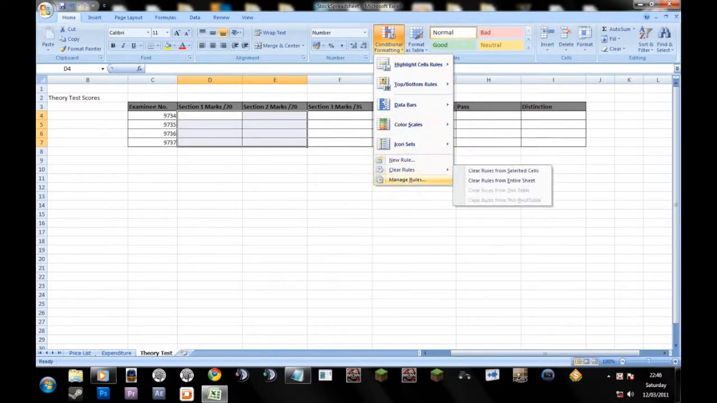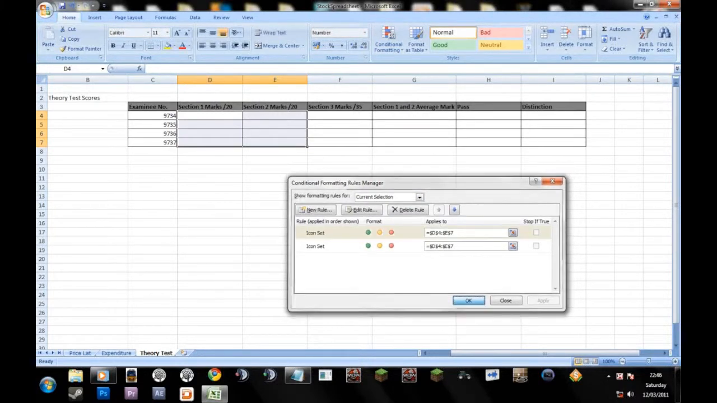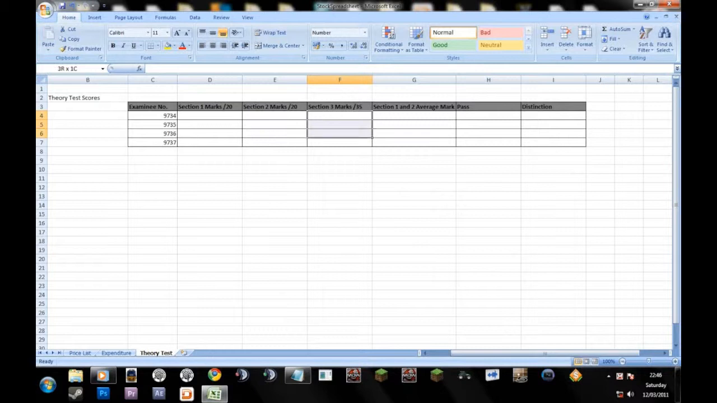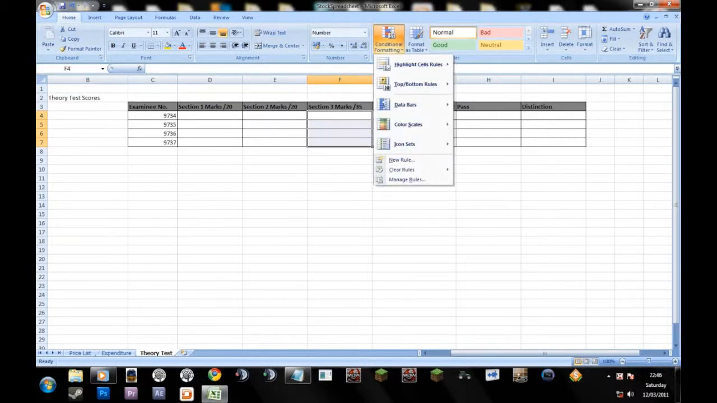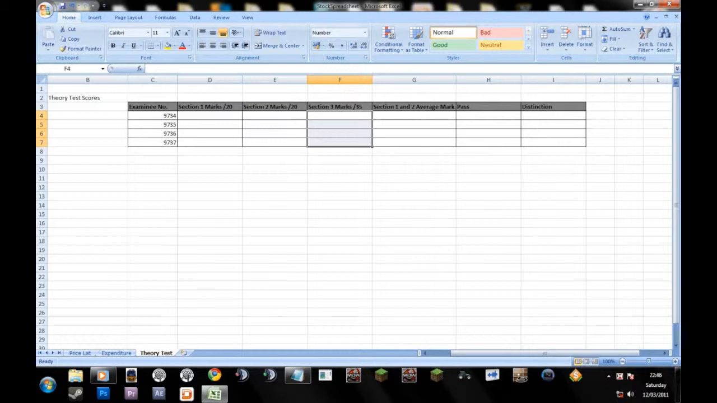So I'll just manage rules, apply, and then the same thing here with a rule that I've already saved, except the good marks are 25 and the medium marks are 20. Just apply that. And then section 1 and 2 average mark is going to be used to determine whether or not the examinee has passed.